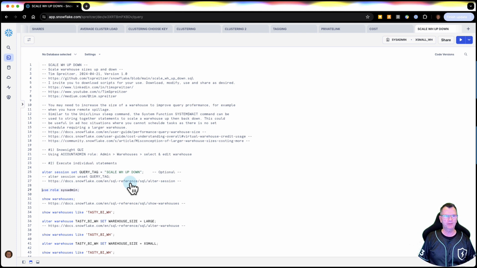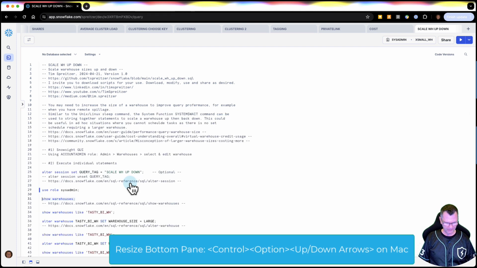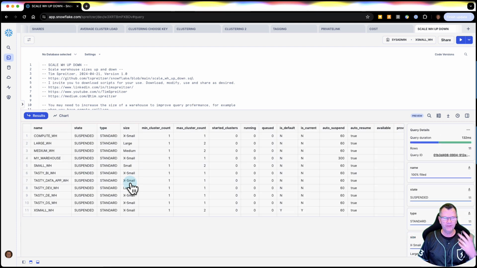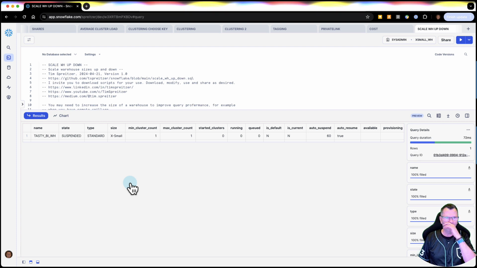Use role SYSADMIN. Show warehouses. Here's all my warehouses. For this example, I only care about row number 6. I don't want to look at the other ones. So let's use SHOW WAREHOUSES LIKE and just display the only warehouse I want to look at, Tasty Bites Tasty BI warehouse. Right here, you'll notice the size is extra small. So we're starting at extra small.